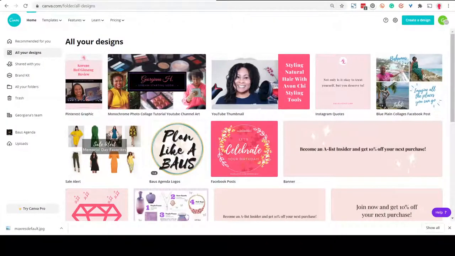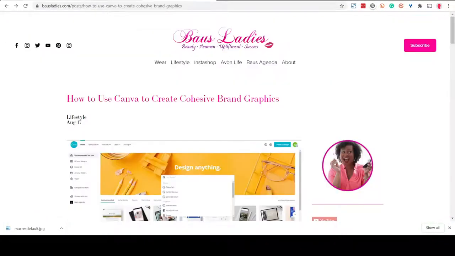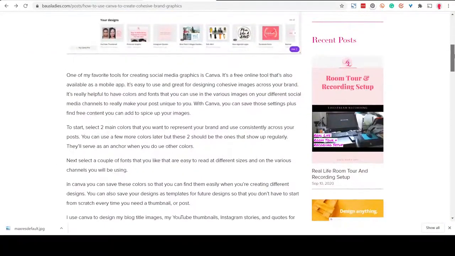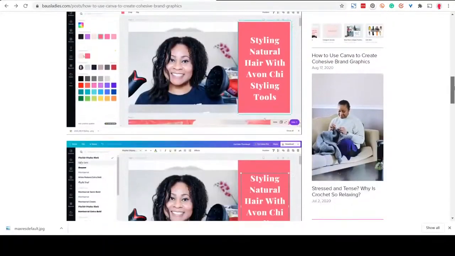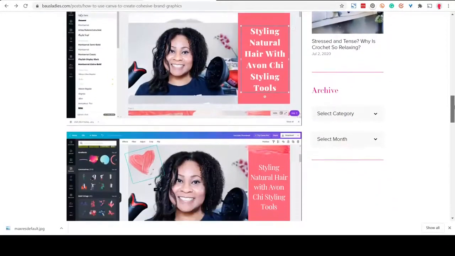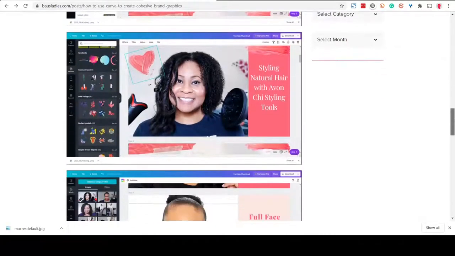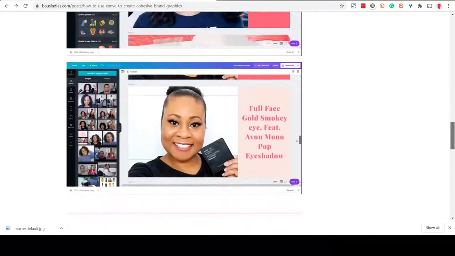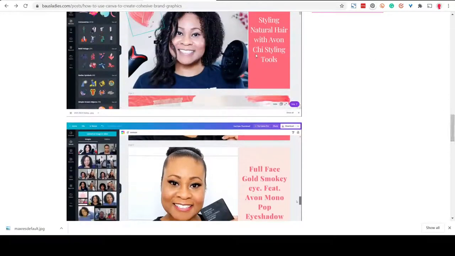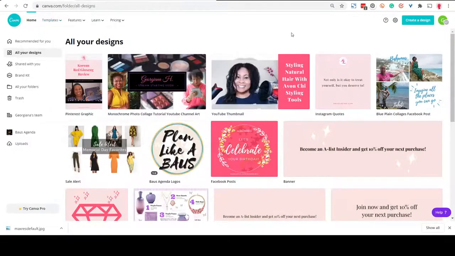So let me kind of switch over so that you guys can see how I use Canva. For me, matter of fact, rewind a little bit more. A couple of weeks ago, in August, I did this post talking about Canva and how, for me, it's a great tool to help create consistency in my social media across my posts by using the same colors, using the same fonts, and it helps me create things that are similar in my social media, but it does a lot more than that.